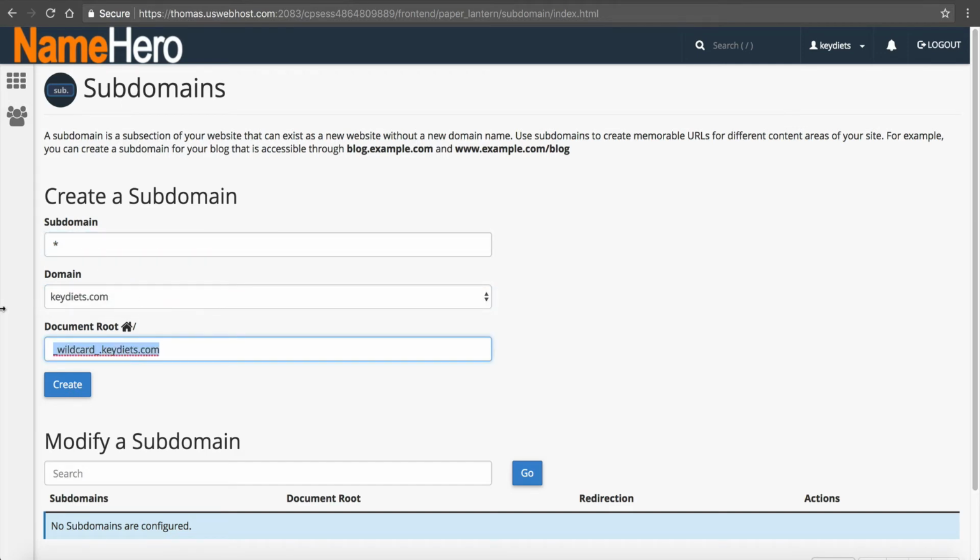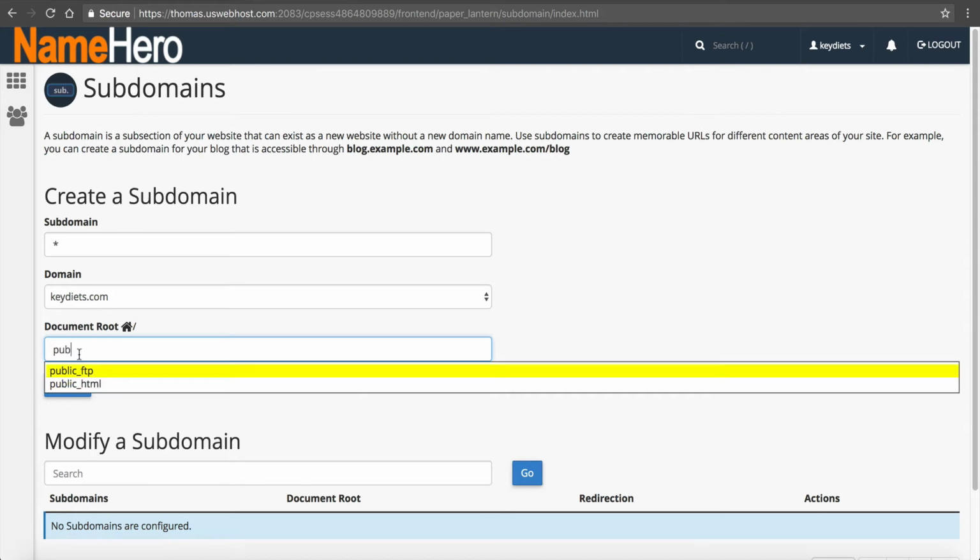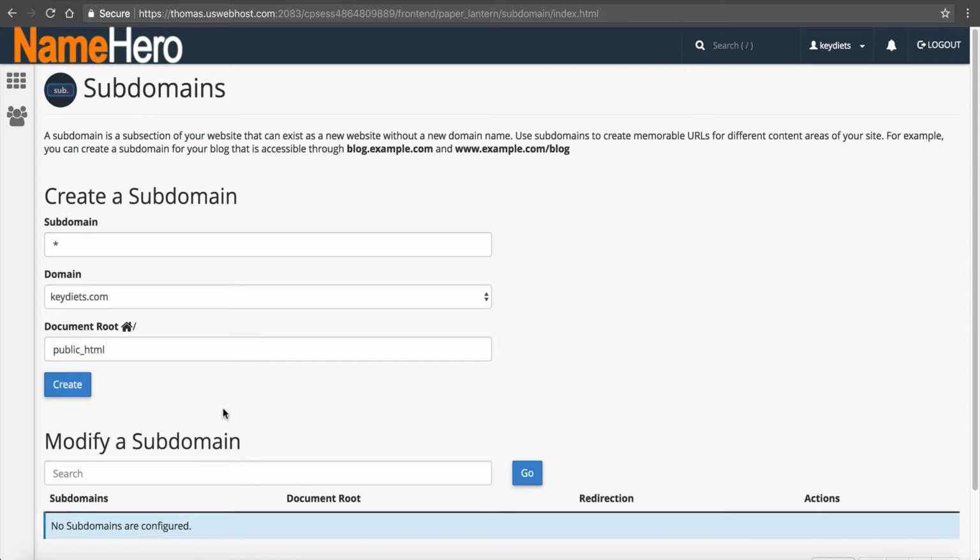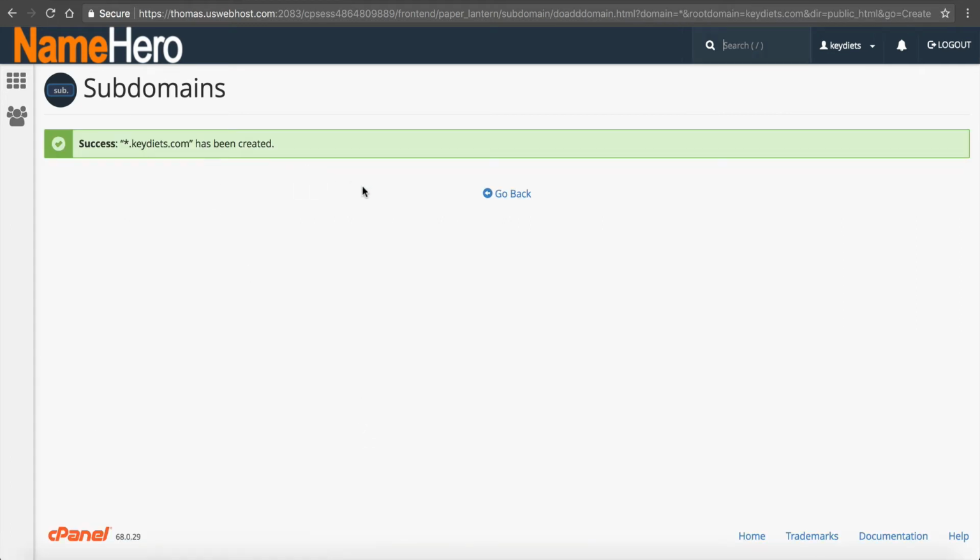Document root is going to be public HTML. It's wherever the location of that root WordPress install is. So remember, we installed it on the root domain, so it's right in public HTML. We're going to click Create. Okay, now it has been created.